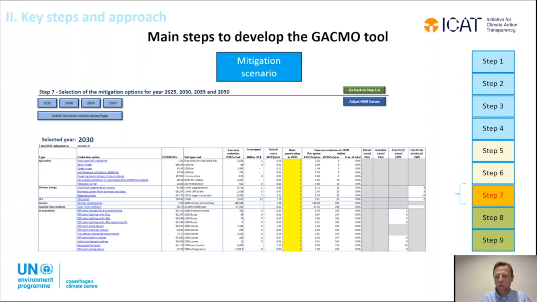Well, the GACMO tool is what is also called a bottom-up modeling tool. And you will see it is because the mitigation scenario is built using specific mitigation options, which can be implemented basically on the ground. So what is the way that it works? First of all, you have to know that the GACMO tool includes today 119 mitigation options, which are pre-integrated into the tool and cover the different sectors and subsectors as defined by the IPCC: energy, including transport, but also agriculture, forestry, waste, and so on.